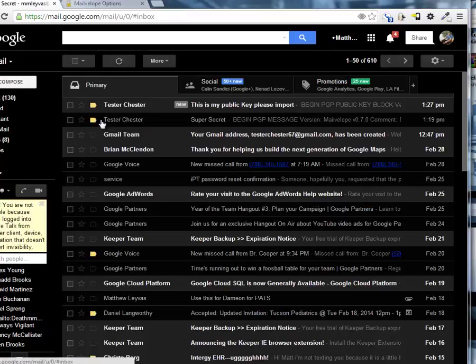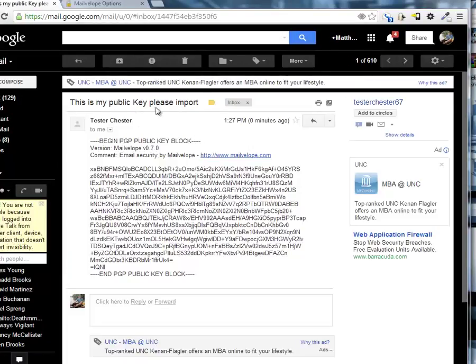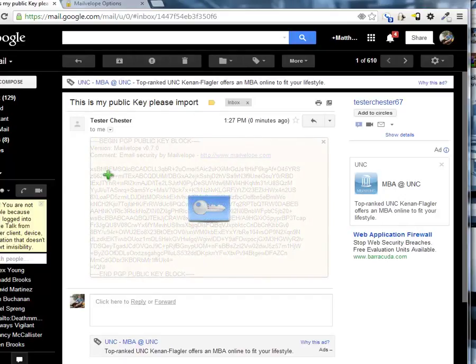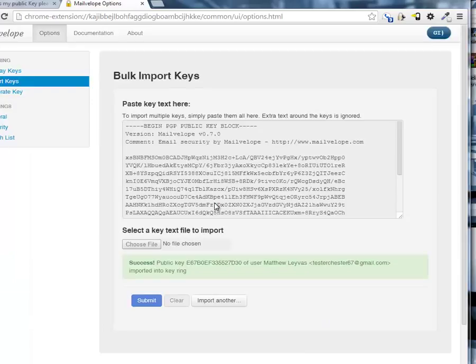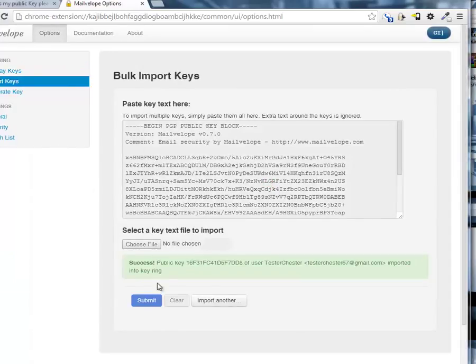So let's go to our email address, and it says this is my public key, please import. That's what we want. So we're going to go ahead and copy it. Because I already installed it, as you noticed, I just have to click the little key button. If they don't have it or they haven't installed it yet, you need to copy all of that text. But in this case, we just hit copy, and there it goes.